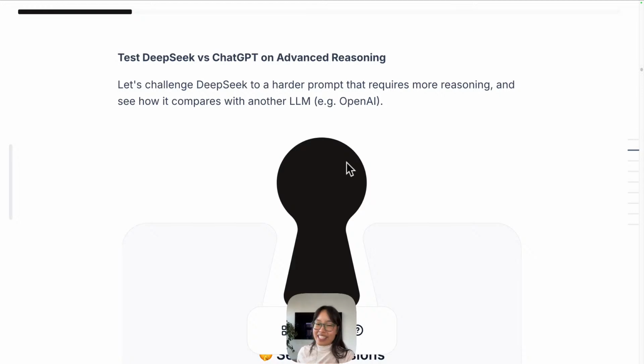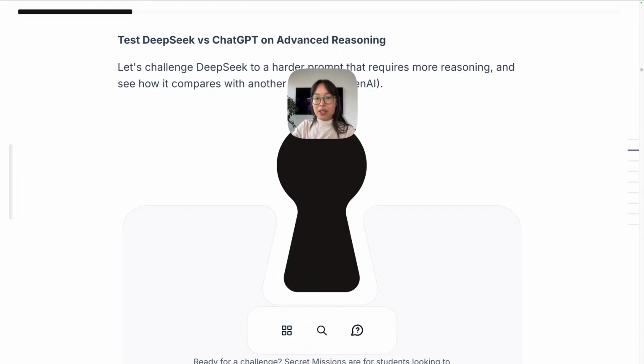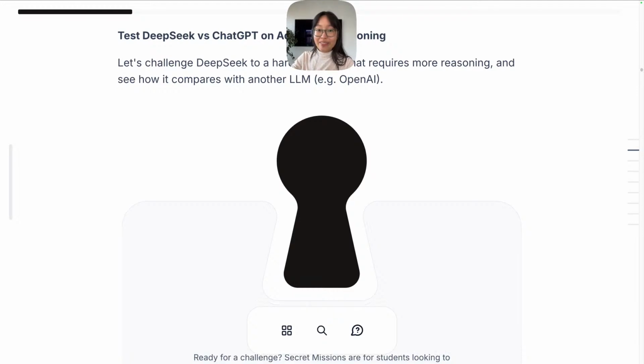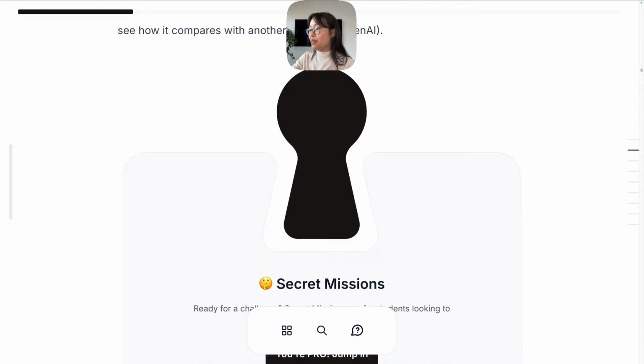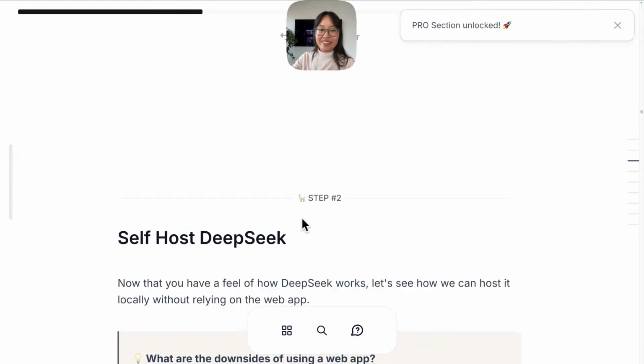But what if we were to challenge it to a harder prompt? What if we were to ask it to answer something that requires more reasoning, something that requires more step-by-step thinking? We're going to challenge DeepSeek to something that is a lot more difficult than that first prompt we gave it. And then we're going to see how it compares with another LLM. In this project, I'm going to choose OpenAI as the other LLM that will try to answer the same prompt. See how you go? Pick one that's your go-to, and we'll do it together. Okay, we'll jump into the secret mission now.